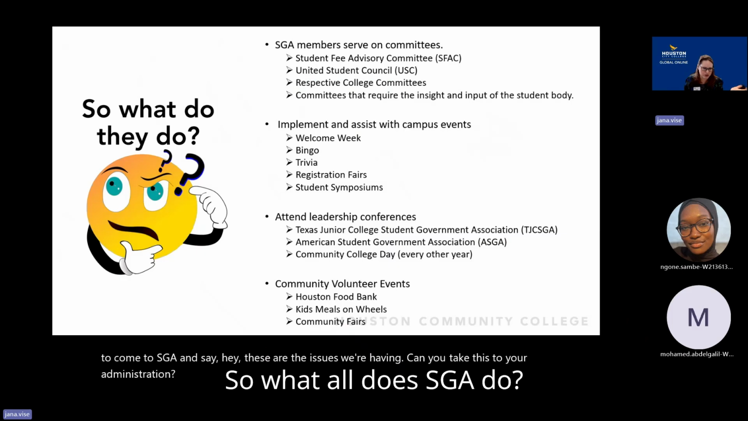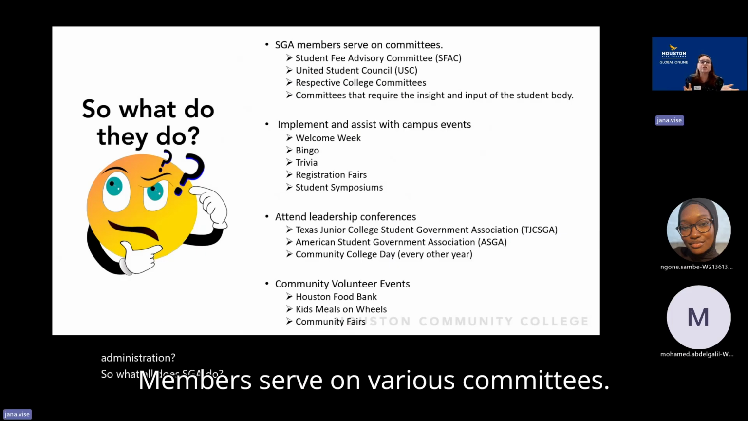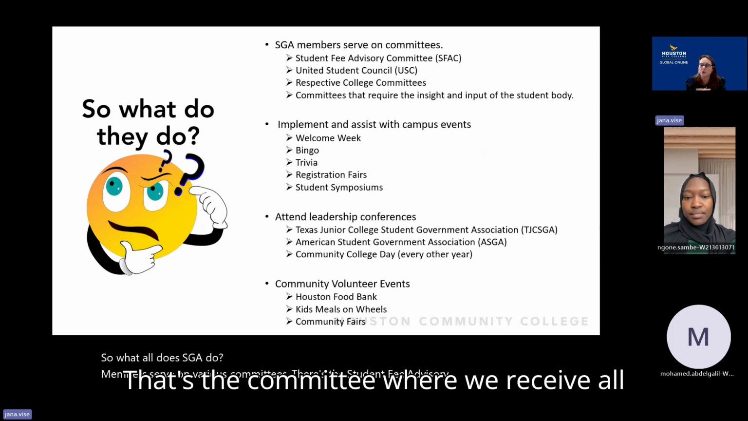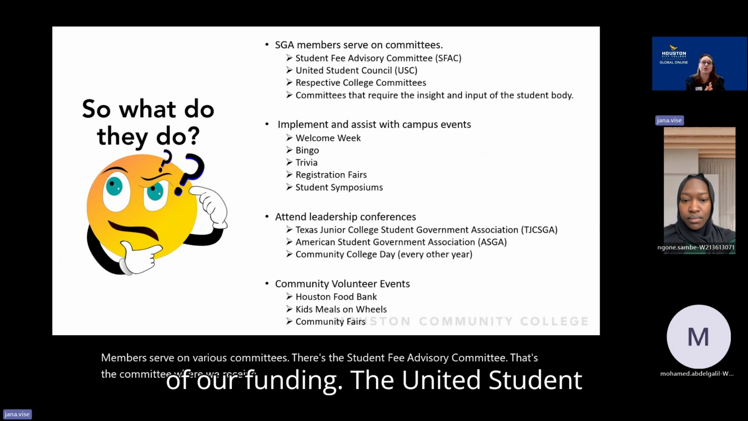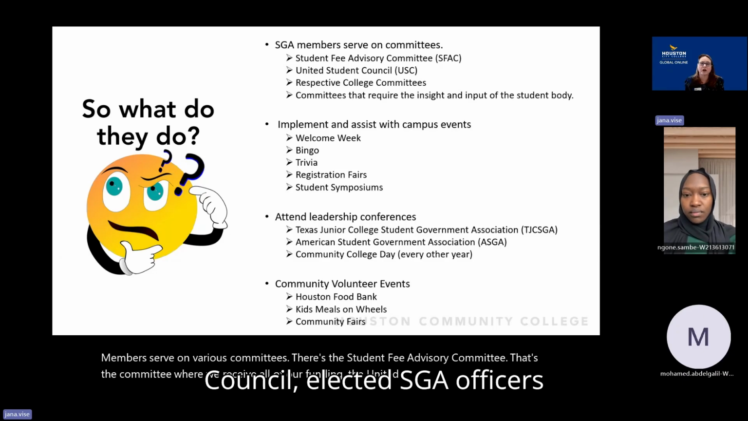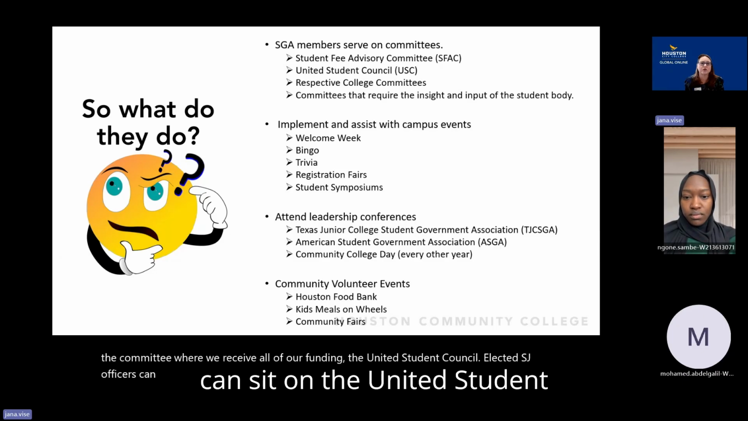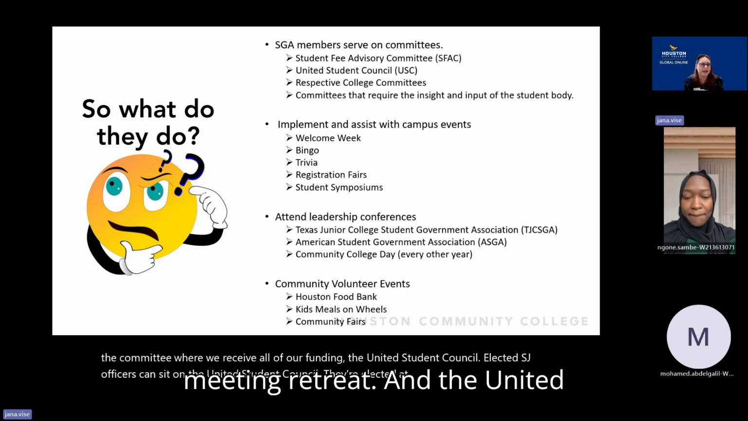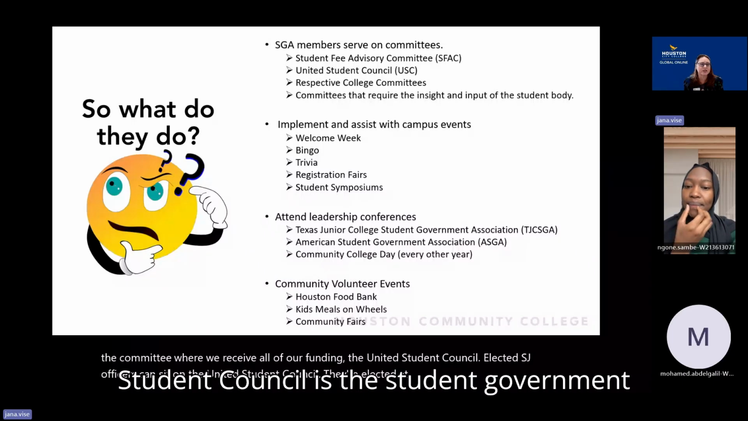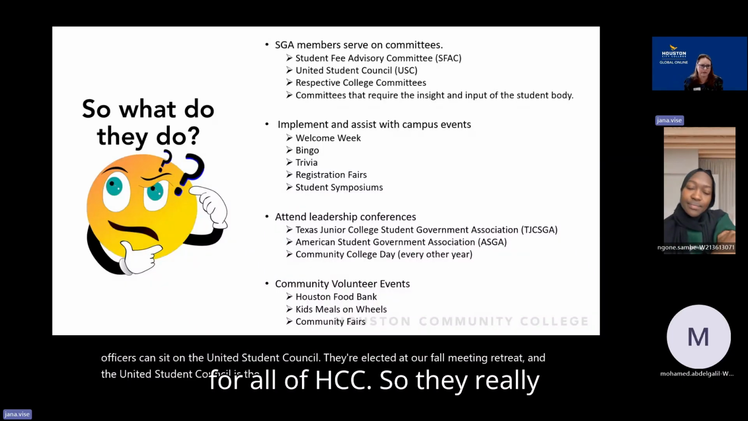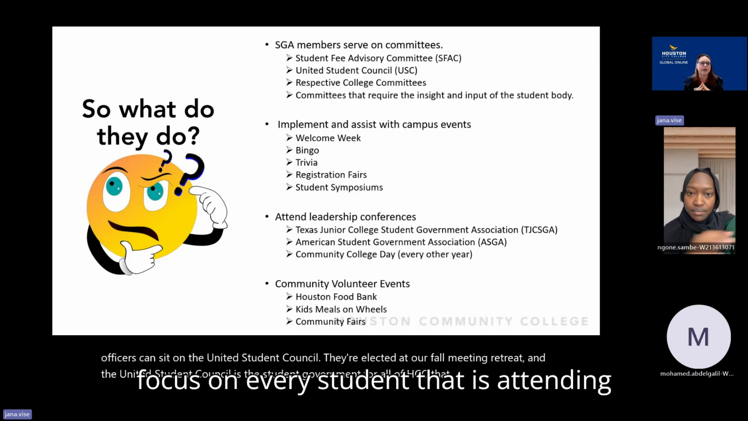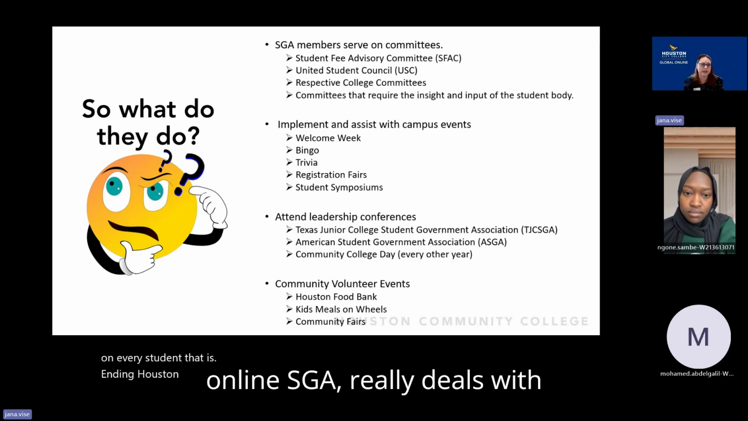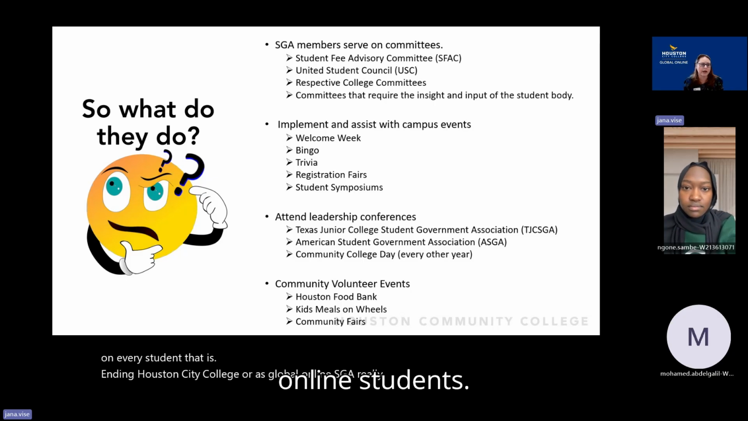So what all does SGA do? Members serve on various committees. There's the Student Fee Advisory Committee. That's the committee where we receive all of our funding. The United Student Council, elected SGA officers can sit on the United Student Council. They're elected at our fall meeting retreat. And the United Student Council is the student government for all of HCC. So they really focus on every student attending Houston Community College, whereas Global Online SGA really deals with online students.